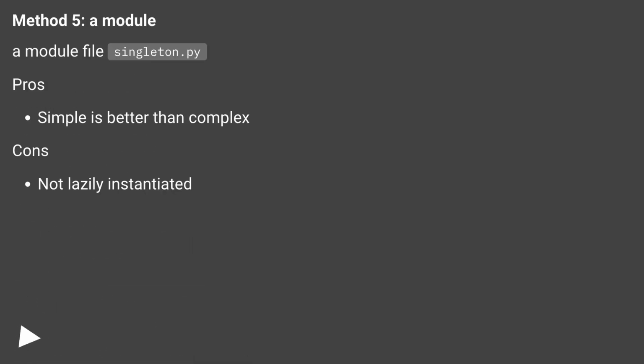Method 5. A module. A module file, singleton.py. Pros. Simple is better than complex. Cons. Not lazily instantiated.